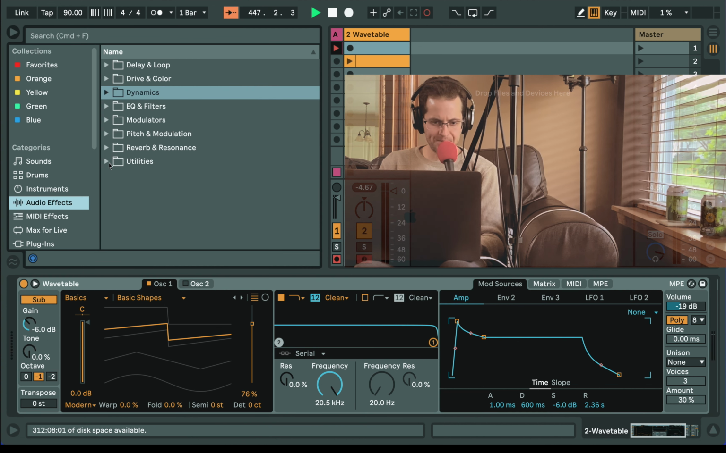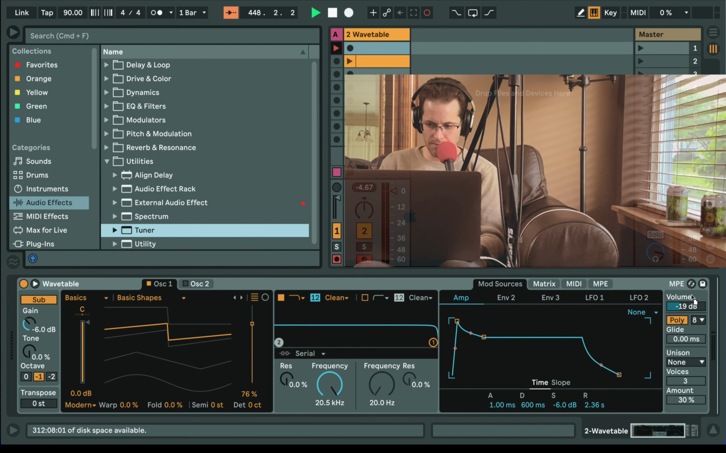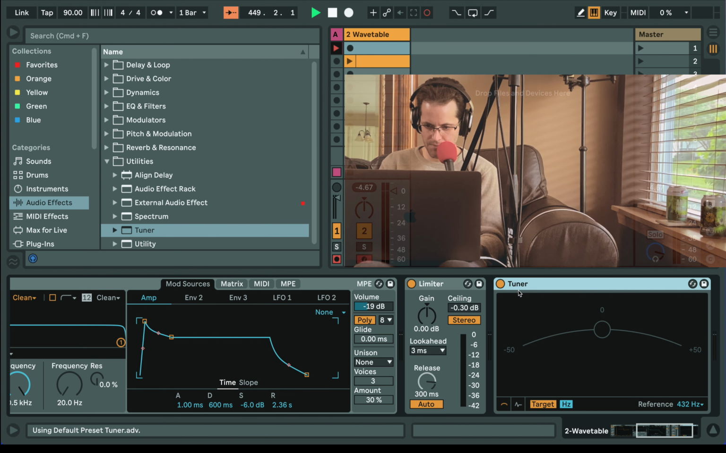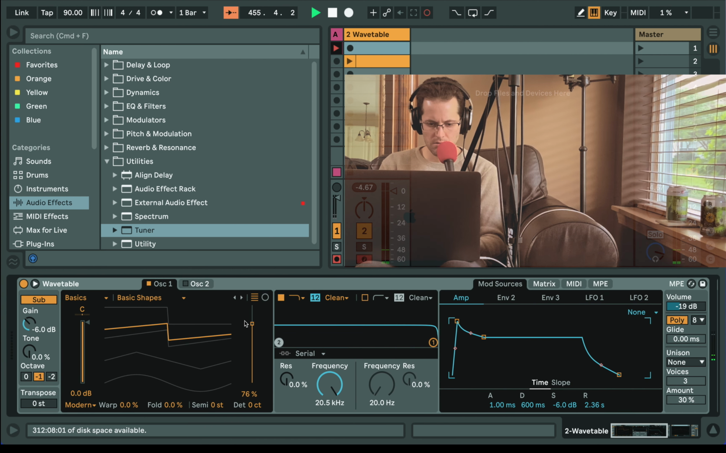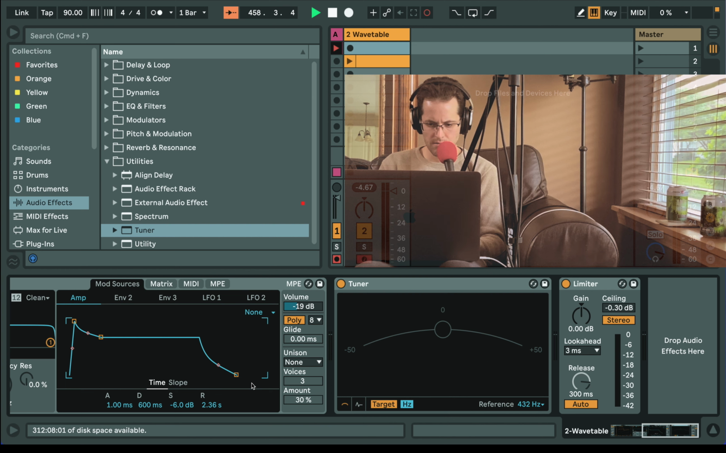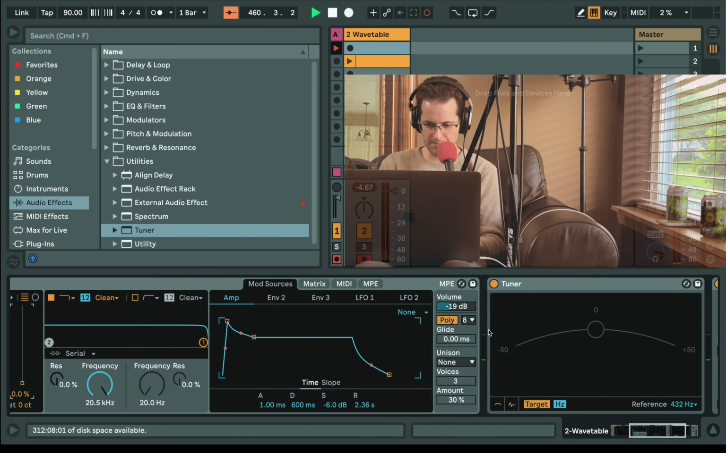Go to Audio Effects, Tuner. Come down to here, 432. Yours will say 440. I saved it as a default preset, 432. So I'm going to click D. Ouch. Let's morph the wavetable back down to sine. And let's go over here. So this is here because it's 440.